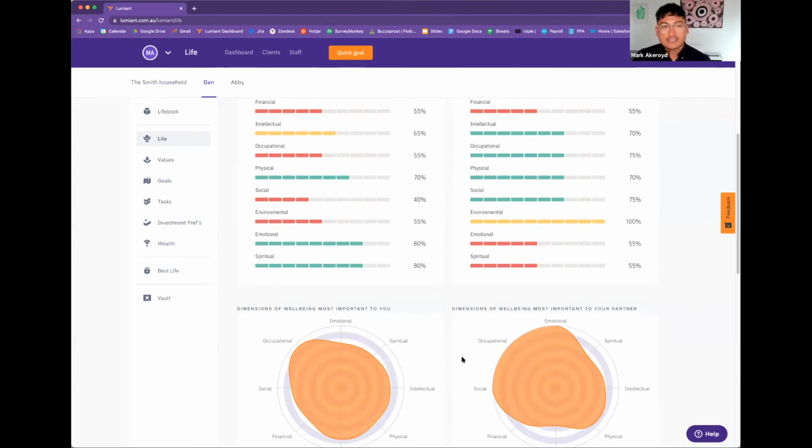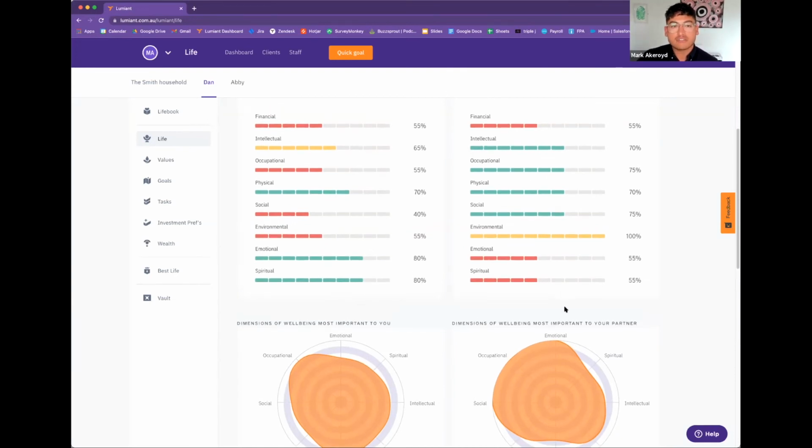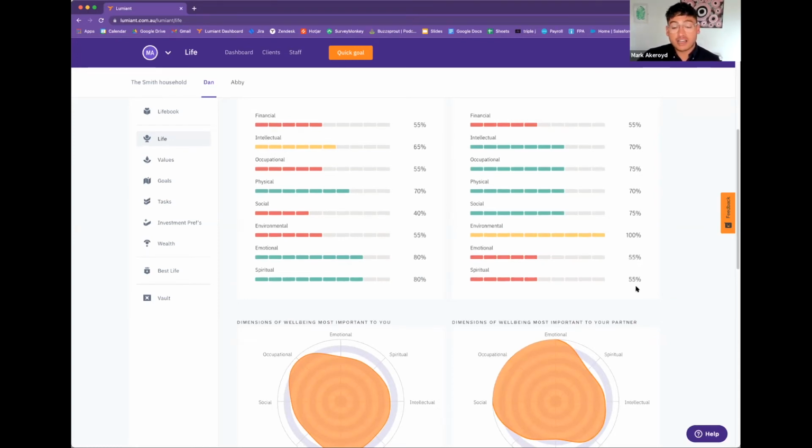So Abby, I wouldn't mind starting with you. Let's unpack one of those key things that sticks out for me. I've noticed here that you ranked emotional, occupational, and social as your most important areas of well-being, which is really cool. So thanks for ranking those. But when I look at how you're progressing to those, the one that sticks out for me the most is you said emotional was a 10. So one of the most important things that's important to you. However, when you're looking at how you've achieved that, you're only 55%. So you're only halfway there.